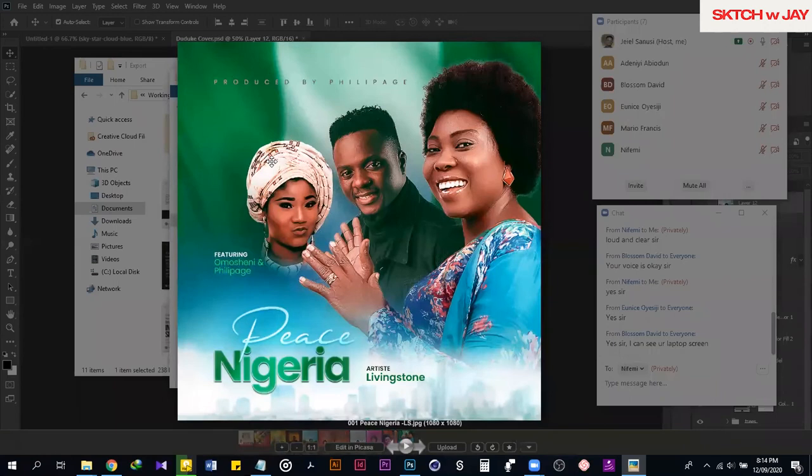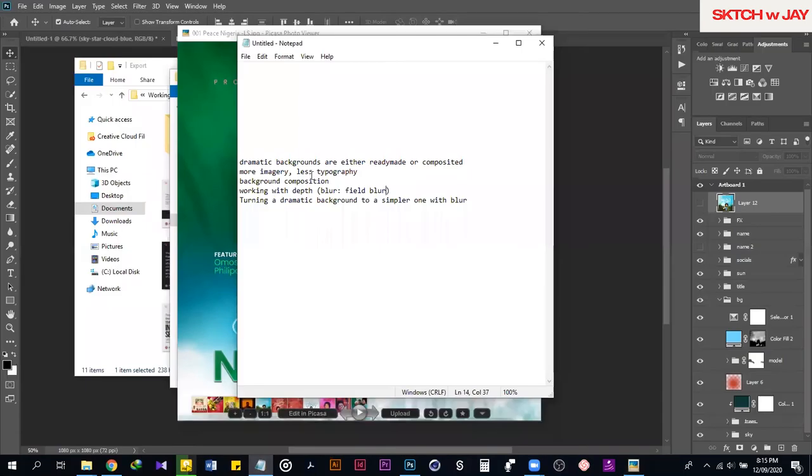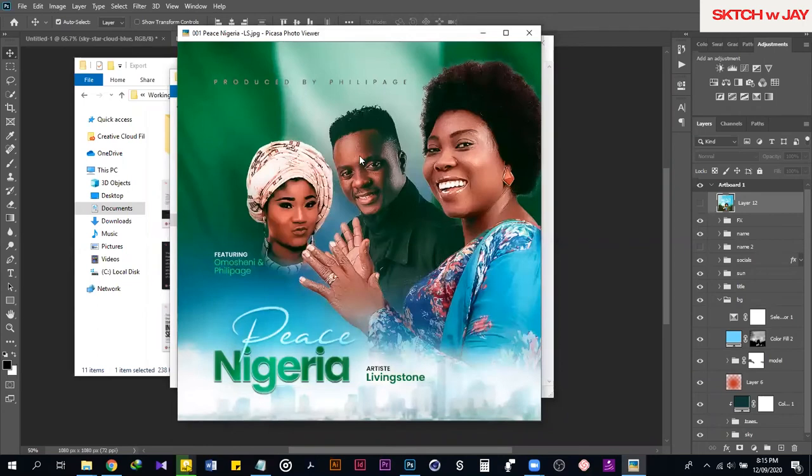When you have busy backgrounds like this, or when you have designs that have a lot of imagery, you should know that your typography should be less. I think that's the first thing we highlight. When you're having backgrounds that are dynamic, they usually have more imagery. So the first step you should consider is to deal with less typography. That way you can create a better composition.